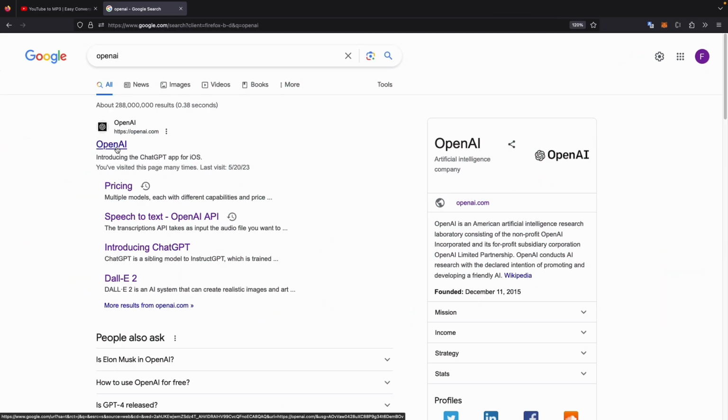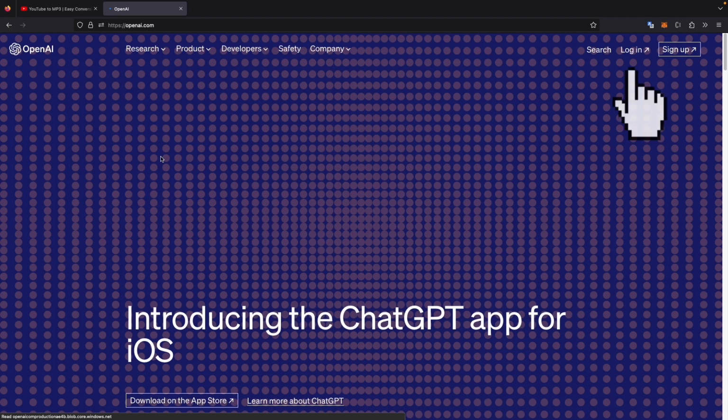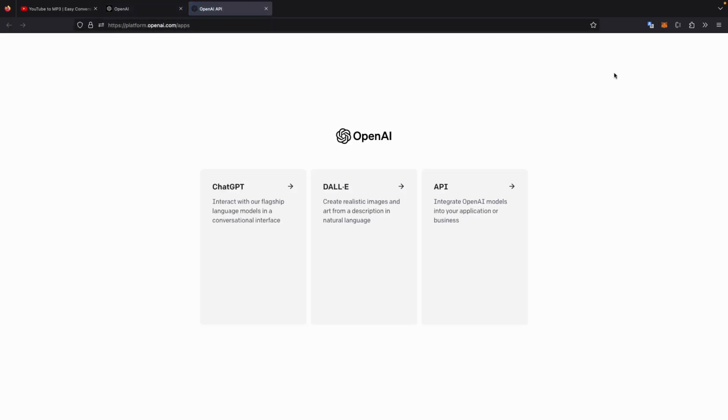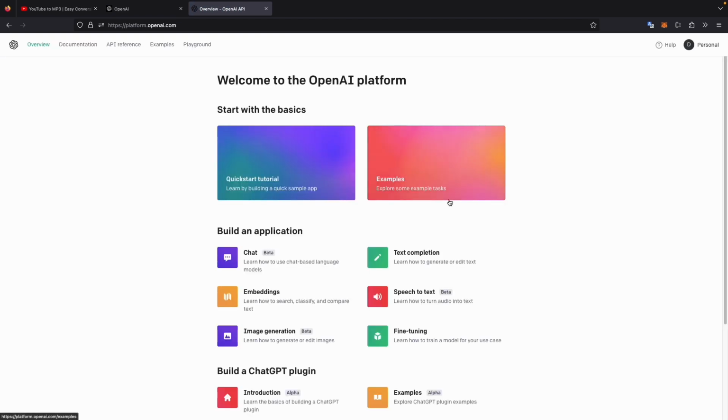Let's get started. First, navigate to the OpenAI website. Look for the Login button in the top right corner of the web page. If you haven't created an account yet, don't worry. Just click Sign Up and follow the simple steps to create your account. Once you're logged in, let's dive into the API documentation. This is where you'll find all the essential details about OpenAI's powerful APIs.